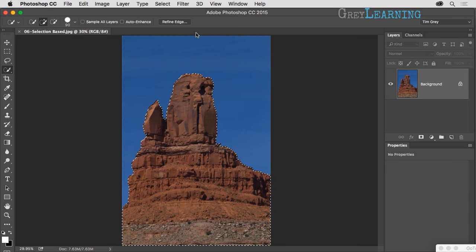So how do I convert the selection to a layer mask? It's easy. I just create an adjustment layer. Remember, adjustment layers come with a layer mask automatically. By default, that adjustment layer will have a layer mask that is filled with white, meaning the adjustment will affect the entire image.